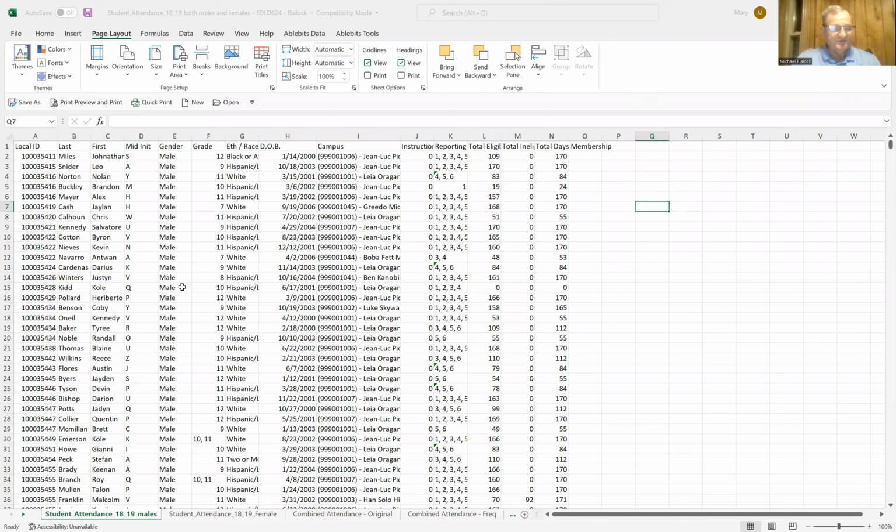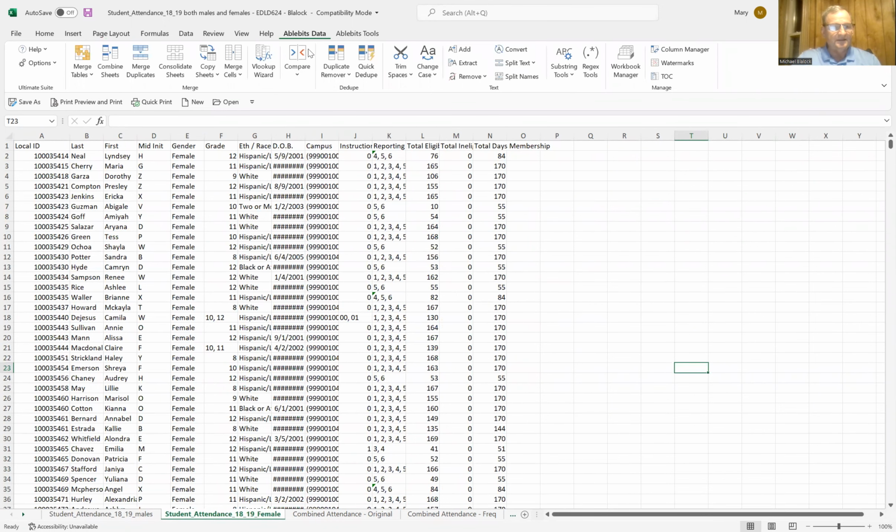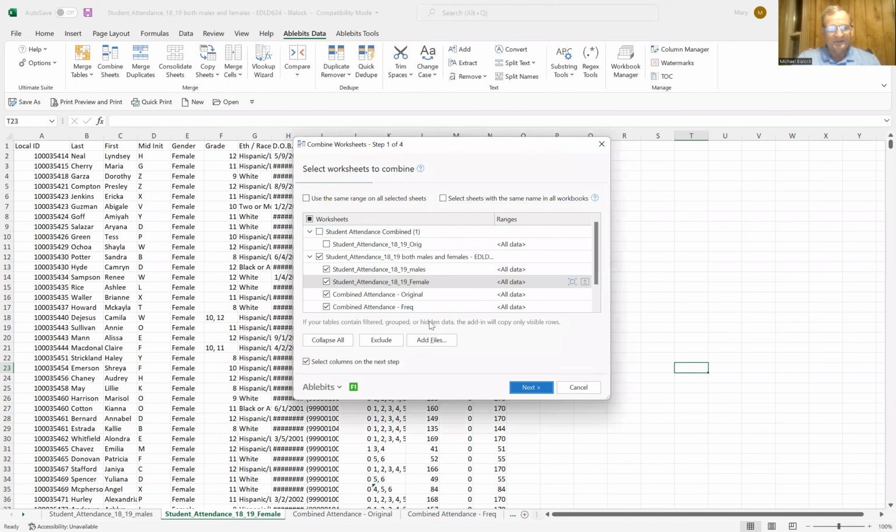We first received two spreadsheets, one for student attendance for just males and a second for females. The idea was to try to combine those two. One of the key ways to do that was to use our new Ablebits data. I chose to use the combine sheets function and was able to combine those two worksheets into one by following through in the wizard that was here.